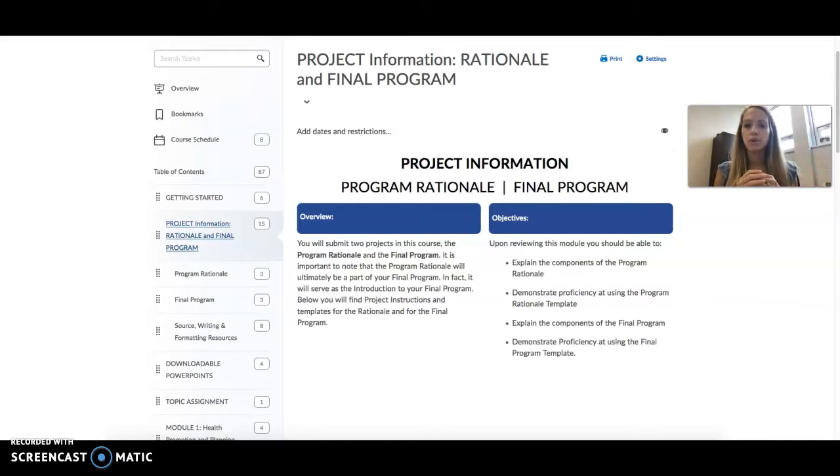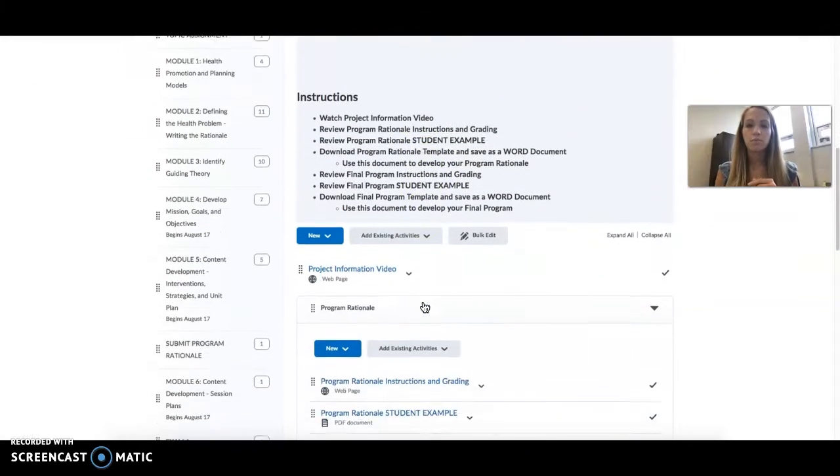Okay, so the objectives for this module are to explain the components of the program rationale, demonstrate proficiency at the program rationale template, explain the components of the final program, and demonstrate proficiency of the final program template. So let's start going through this module here.